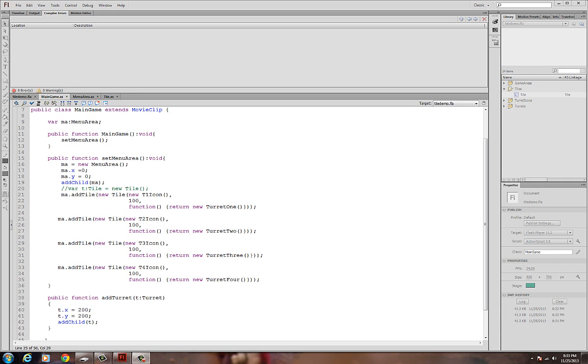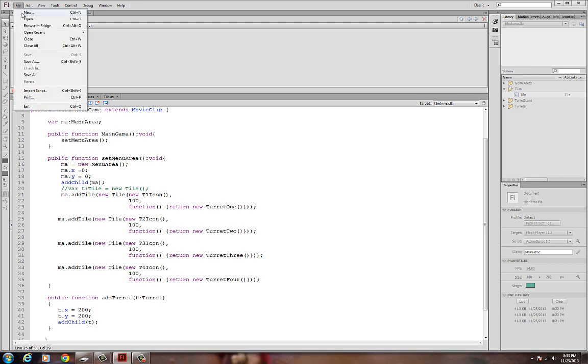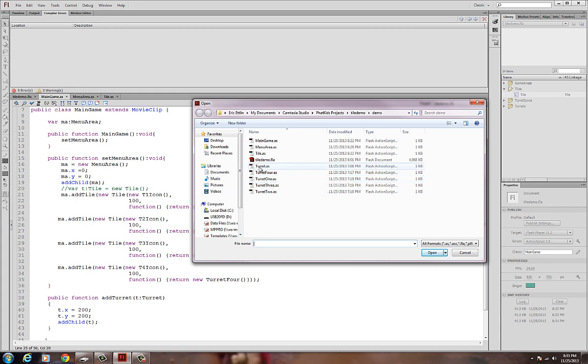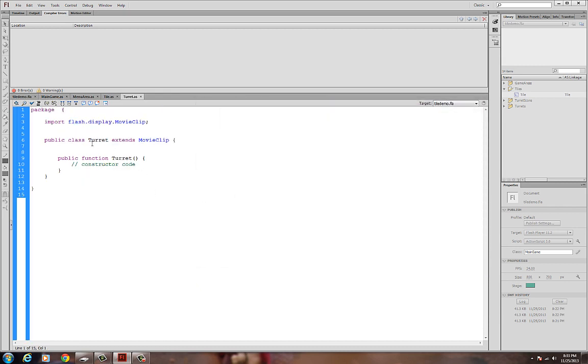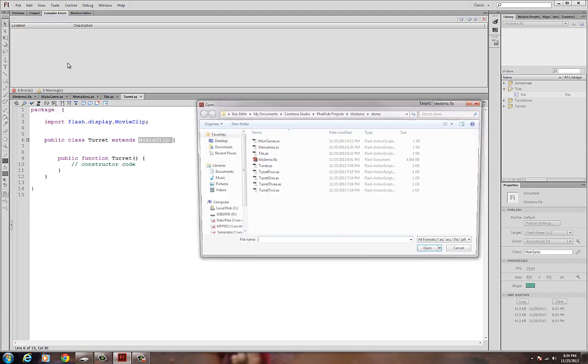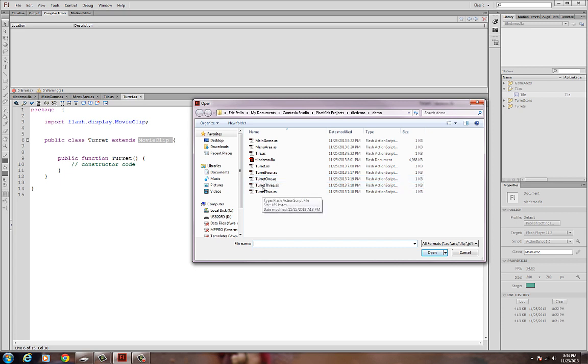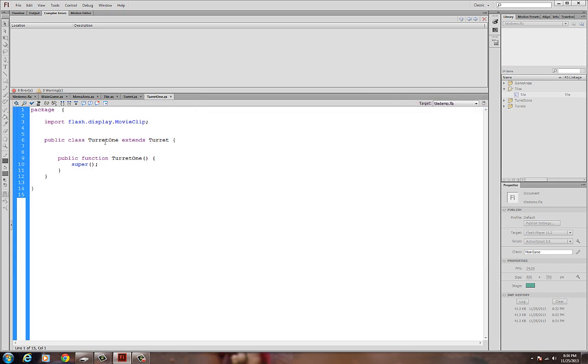Okay, now the last and final thing that I want to mention in this tutorial, and this is really important, is that the turrets themselves, we're using a kind of a new idea here. If I open the turrets, notice that I have a generic turret here, and then I have turrets 1, 2, 3, and 4. The turret itself, not much is going on, but notice it's the turret that extends movie clip. But if I go into turret 1, and this is true for all of these other 4 turrets, turret 1 doesn't extend movie clip, it extends turret.